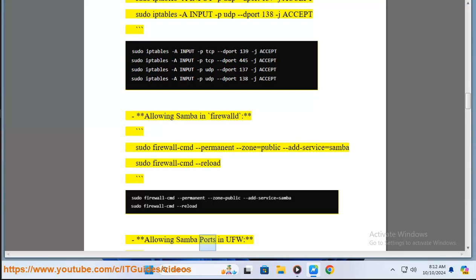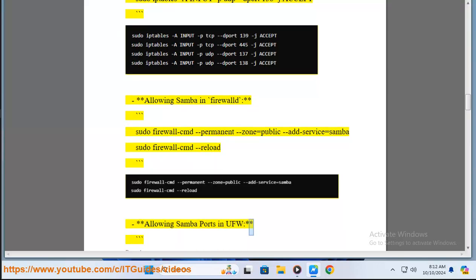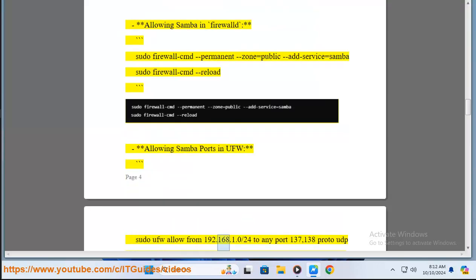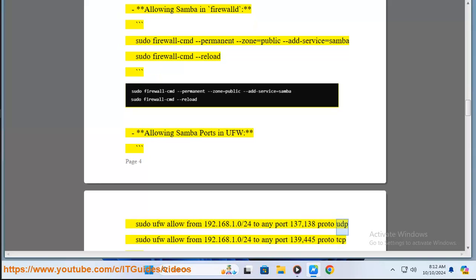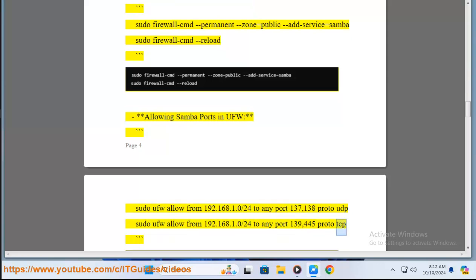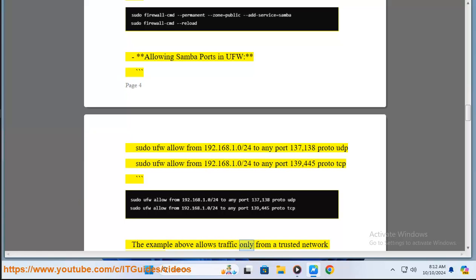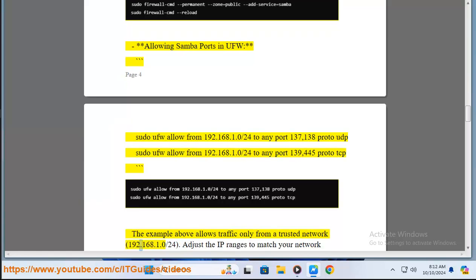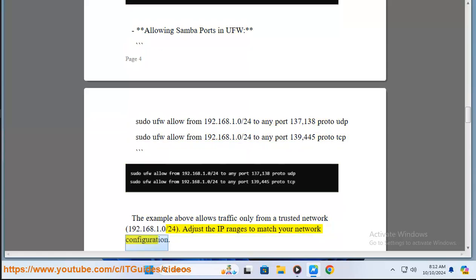Allowing Samba ports in UFW: sudo ufw allow from 192.168.1.0/24 to any port 137,138 proto udp, sudo ufw allow from 192.168.1.0/24 to any port 139,445 proto tcp. The example above allows traffic only from a trusted network, 192.168.1.0/24. Adjust the IP ranges to match your network configuration.